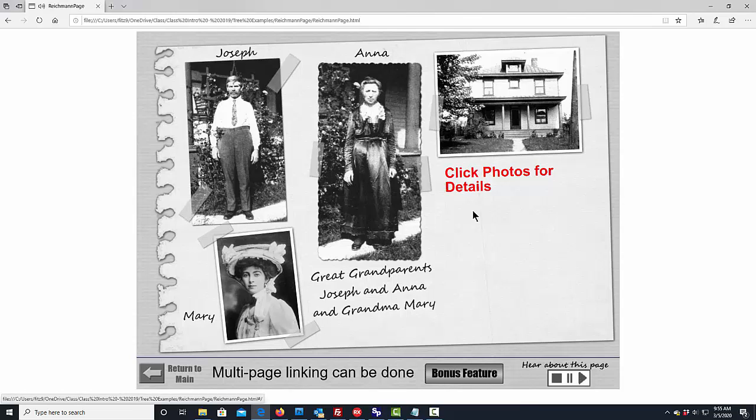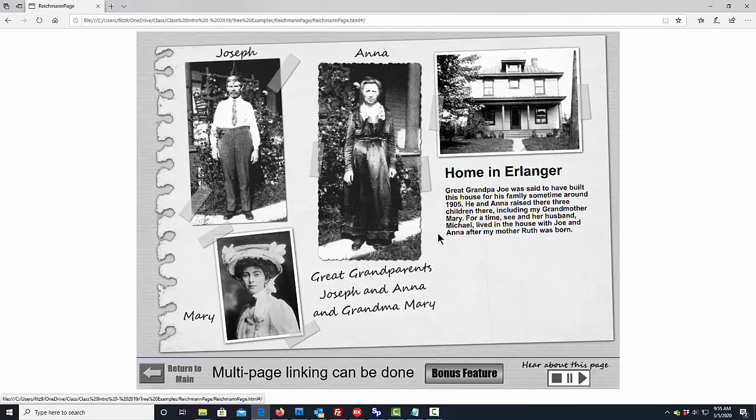Okay, so that's the audio. So now, as you can see here, the audio instructed you, as does this, to click on the photos for more details. So there, that pops up the text about their home in Erlanger.